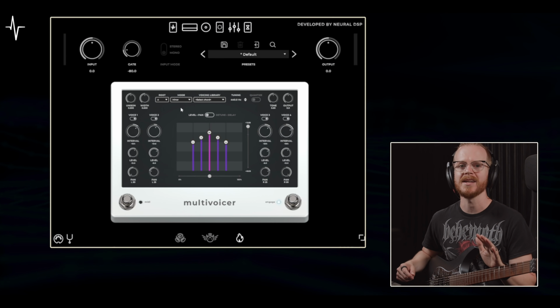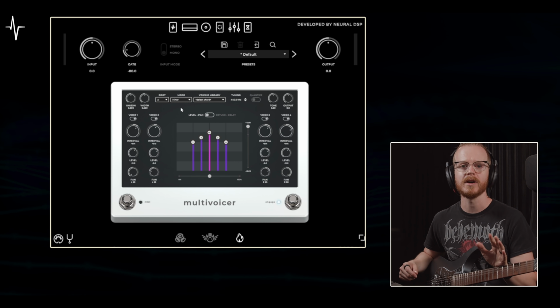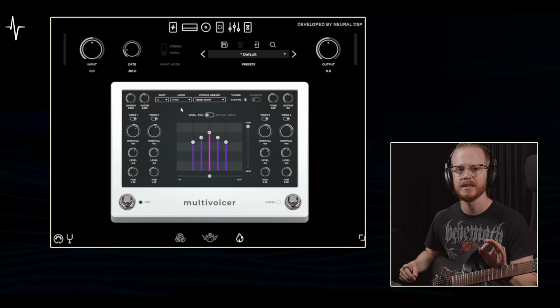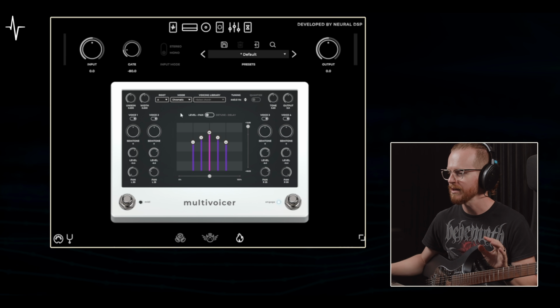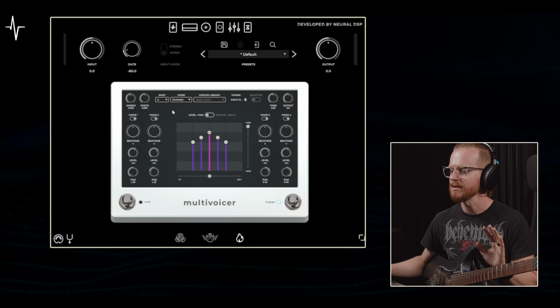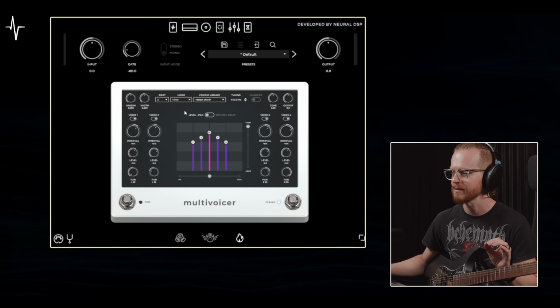Today we're going to go over the Multivoicer in the Archetype Tim Henson. The Multivoicer can add up to 4 primary harmonized voices to your signal. Depending on your preference, you can have it harmonized diatonically or chromatically by clicking between major, minor, and chromatic. And you'll notice that the knobs change between intervals and semitones when you click between the settings.